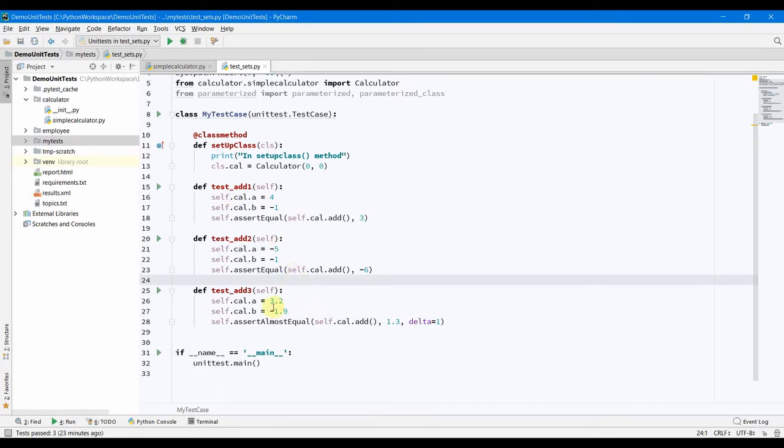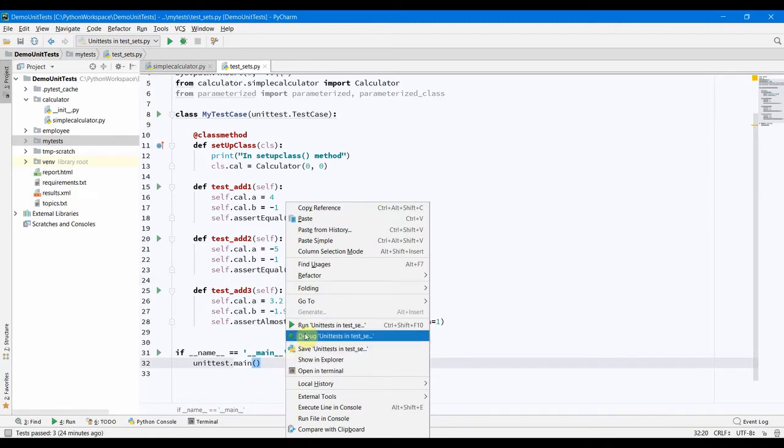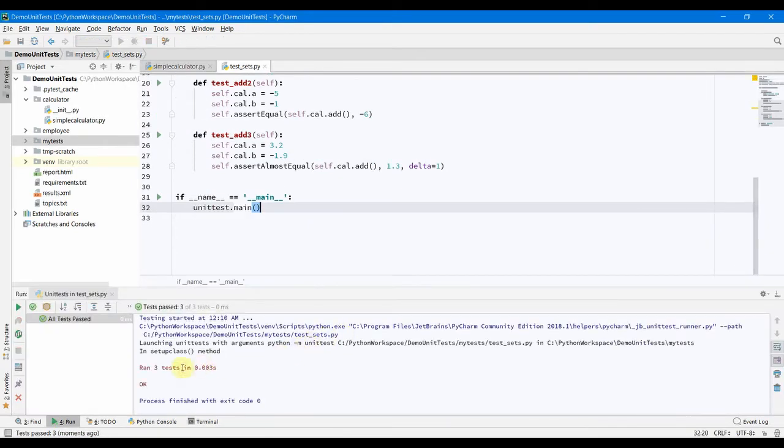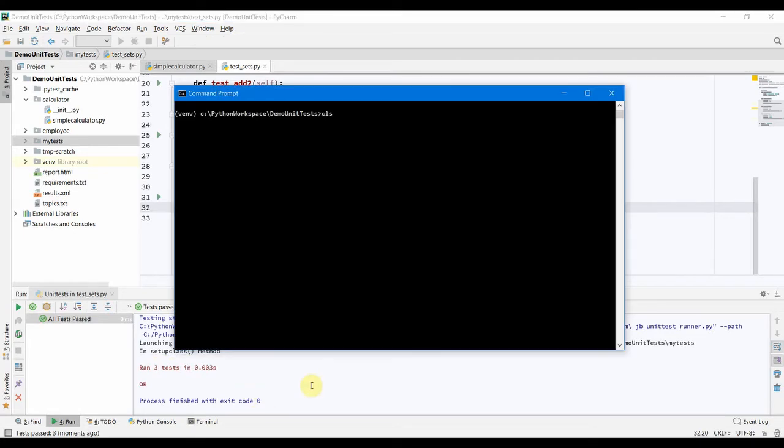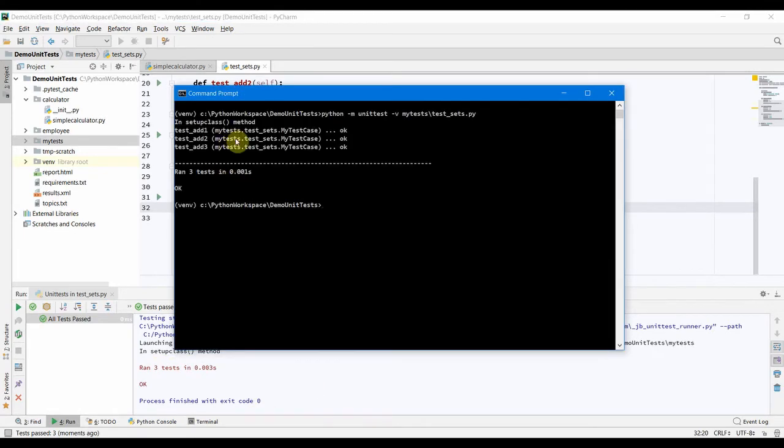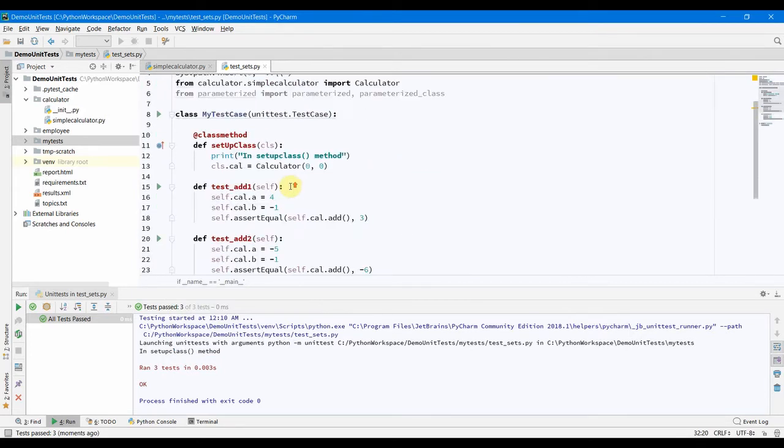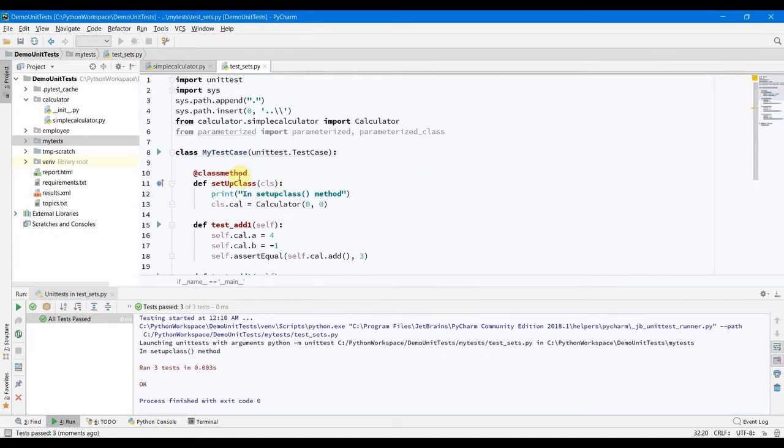Before starting to write our parameterized way of writing tests, let us try to run this test file and see how it is working. It ran 3 passes, so all of these are passed. Again, let's try to run it from here. All of them are okay right now. So let's try to build our parameterized way of writing tests.